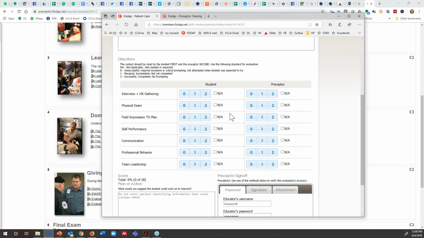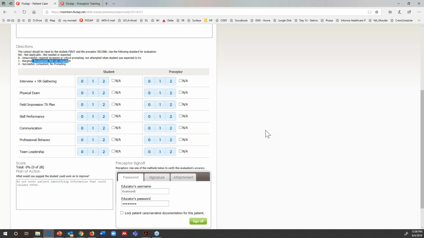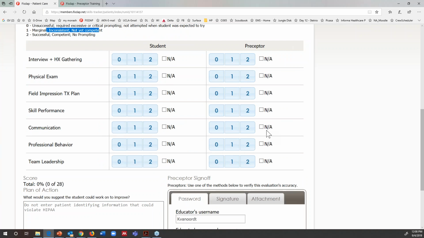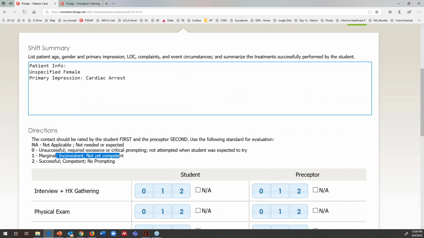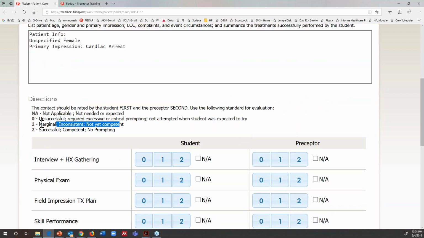But when we changed the rubric and went from a 0, 1, and 2, we could see that the marginal, as in not successful, inconsistent, was actually being marked, and I'll make this much bigger so people can see my screen a little bit easier. So as the preceptors tend to grade marginal, inconsistent, not yet competent, we see the ability of the preceptor to tell us yes or no, this is well done.